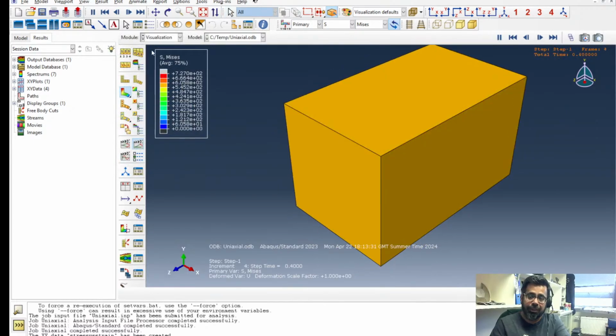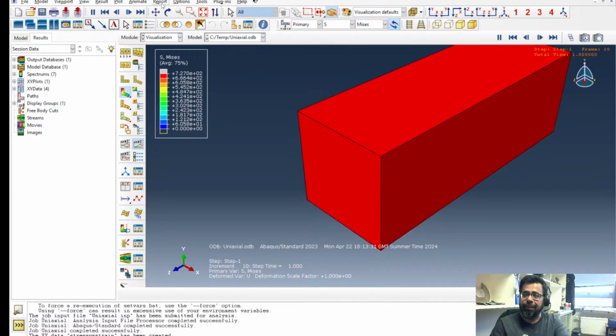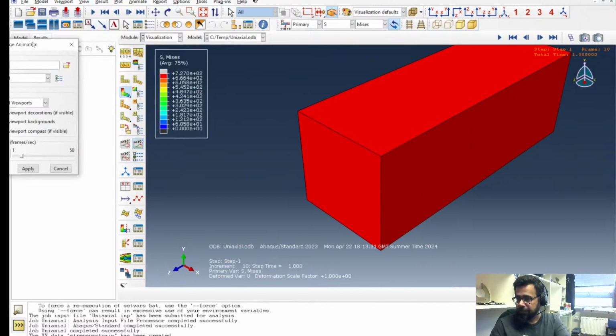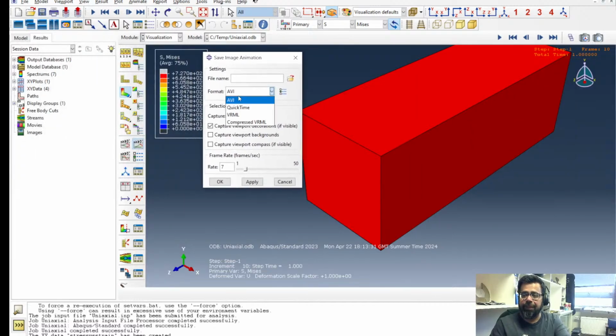So if you want to save this animation, if you're happy, then you can go and say animate and then save as. And once you click on this, then you can save it as AVI file, and that you can then take it to your website, your presentation, or animation file as well, as I show you in many of my PowerPoints before the start of the videos.